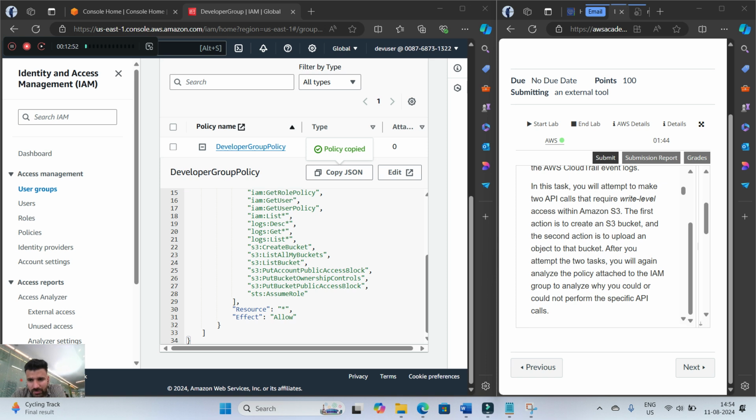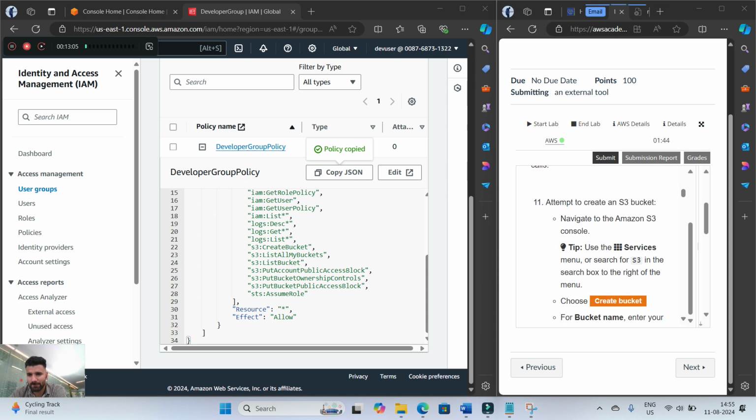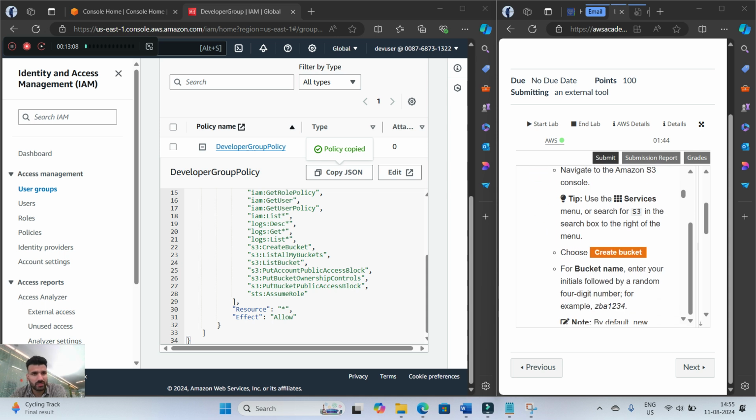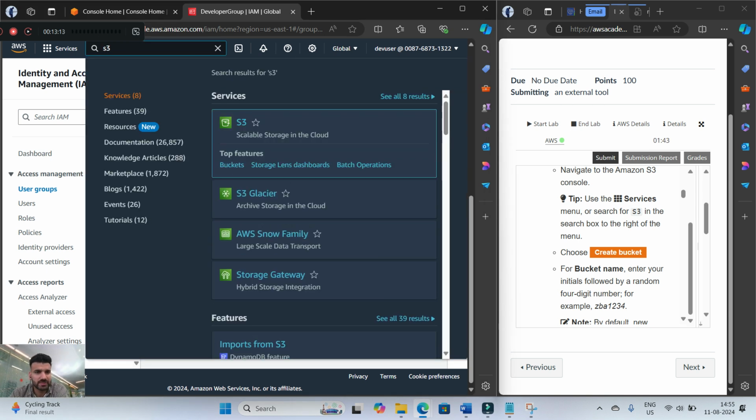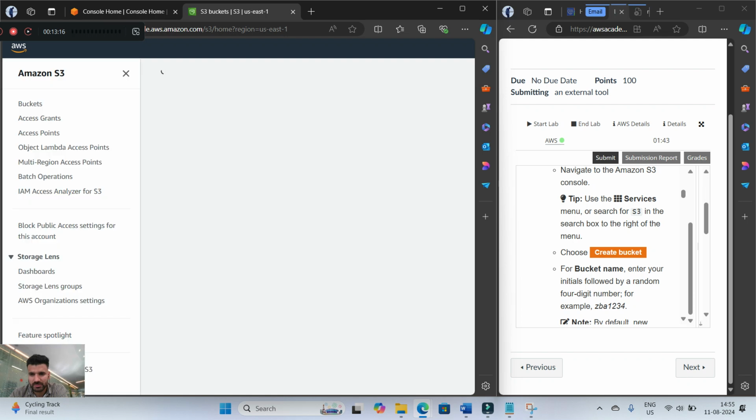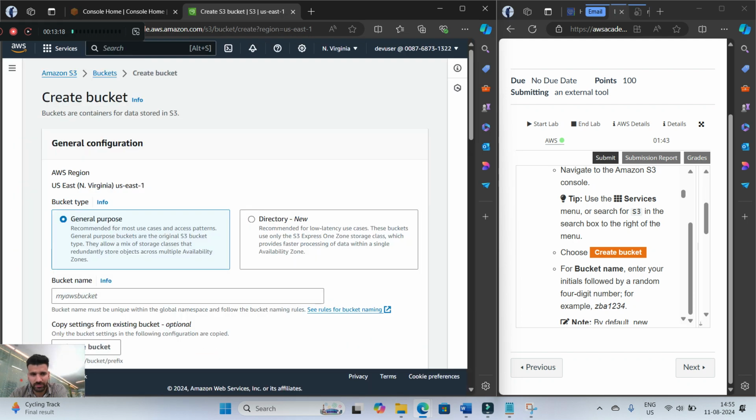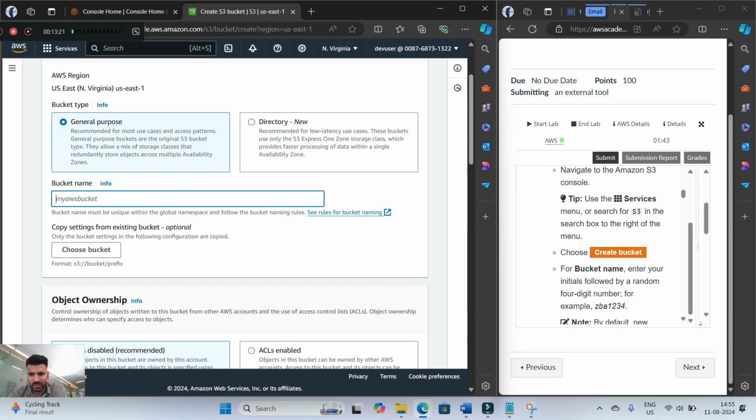After you attempt the 2 tasks, you will again analyze the policy attached to the IAM group to analyze why you could or could not perform the specific API calls. So let's go to S3. Create bucket. Bucket name is lab 1, 2, 3, 4.